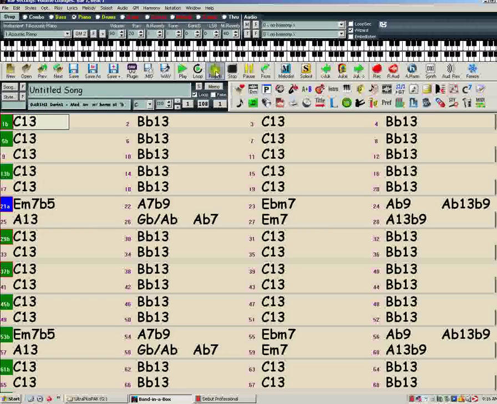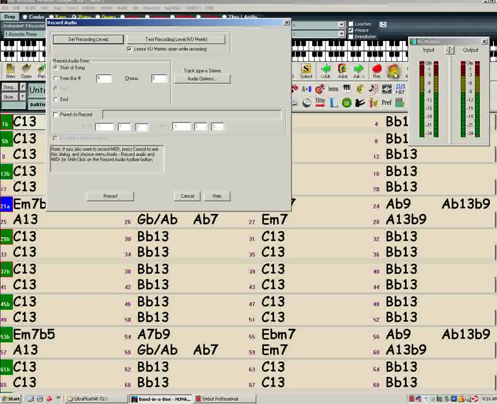So what I want to do is see this record audio right here. I'm going to select that. I'm going to go in here, and I'm going to record my guitar, and I've got my guitar plugged in already. My volumes are too high. I'll bring my volumes down on my guitar. That should work. So I just click record.